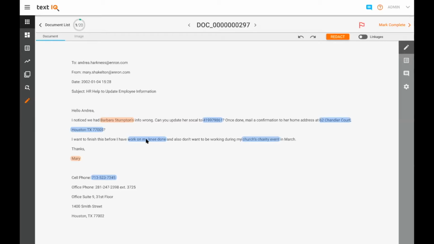So at the end of the day, the machine will take all the human corrections and use that to train back the model and rerun on all the rest of the documents that haven't yet been reviewed by humans. So that's what we call our continuous learning loop.